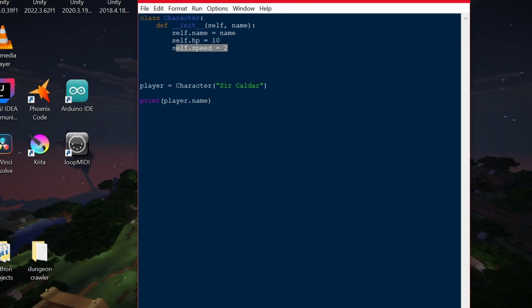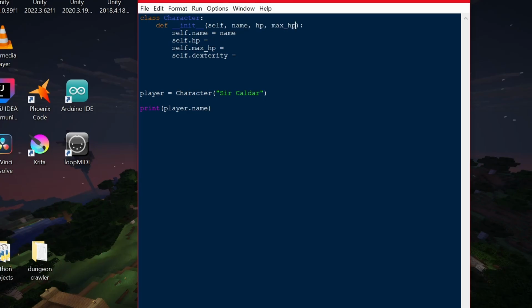Let's just try to set a few basic variables. Let's put a few in here. Let's do self.hp, let's do self.maxhp, and then let's also do self.dexterity. Okay, so let's pass in even more variables. Instead of just putting self and name, let's also put HP, max HP, and dexterity.